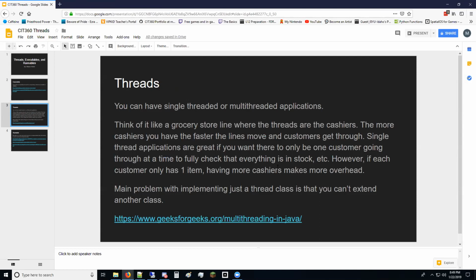A good example of that would be if you have a database and it's going to lock this file, you don't want multiple things trying to lock it. You only want a single thread kind of thing. If that's not a concern, you can have multiple threads and everything just running through. But if each customer is only going to do something really simple, like say they only have one item in their shopping cart, then having 50 cashiers for 100 customers isn't going to do anything but make more overhead. And so it'll run slower than if you only had a single thread.